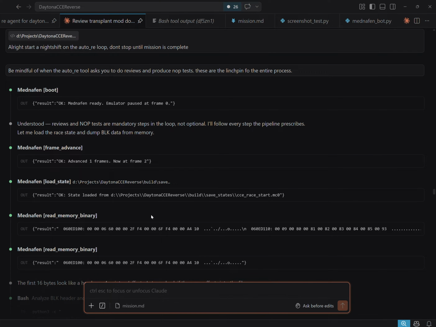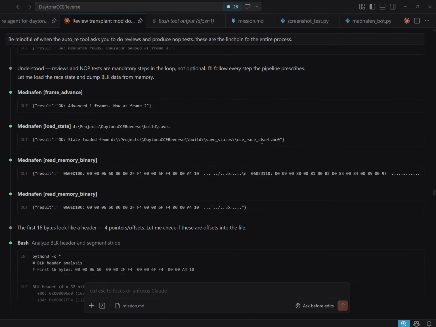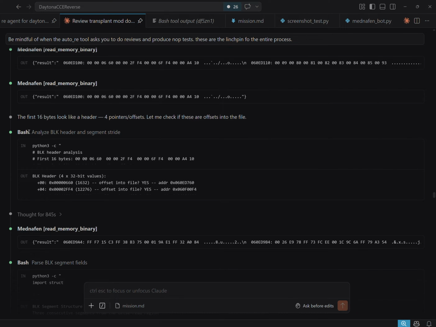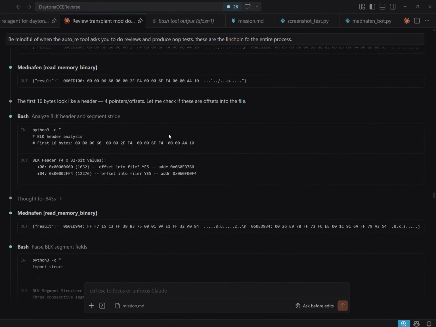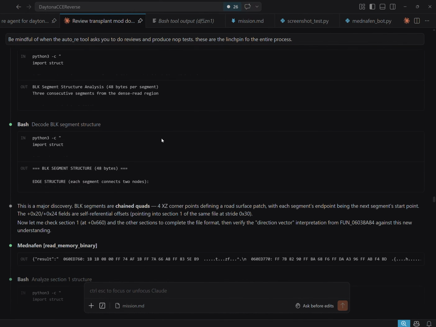So let's see what he's doing. He started the emulator. He loaded our race save state, which is at the beginning of 3.7 Speedway. He's looking at the memory. He actually already knows where the BLK file is in memory. And he's doing some analysis. This is what Claude does really well, pattern matching. He's just going to figure this out.